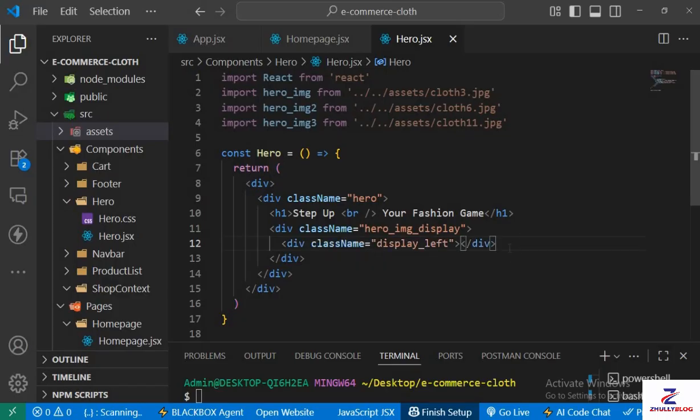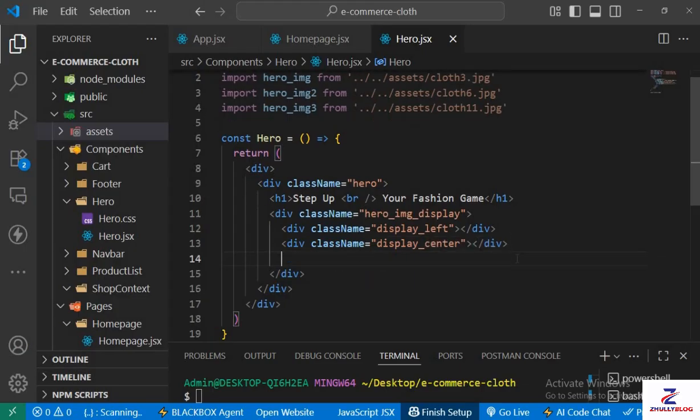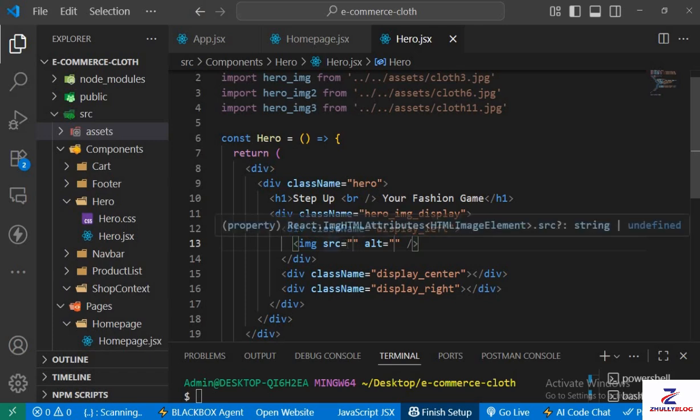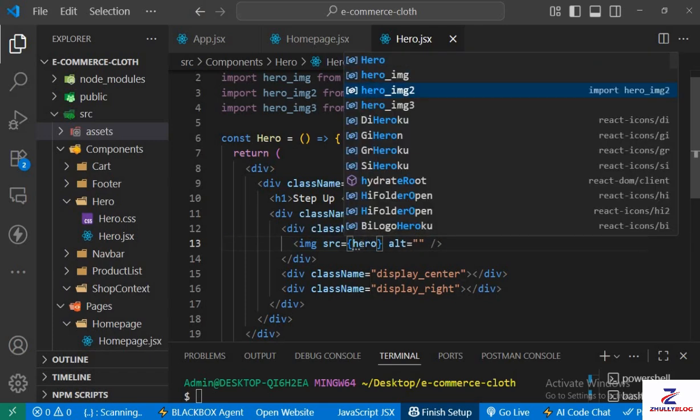Then we'll have display center, and then we're going to have display right. Okay, so for the center, we're going to have an image tag, and then we're using the third image. So I'm going to have hero image 3.